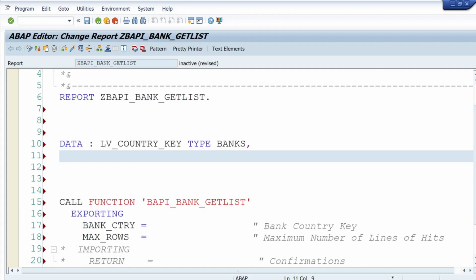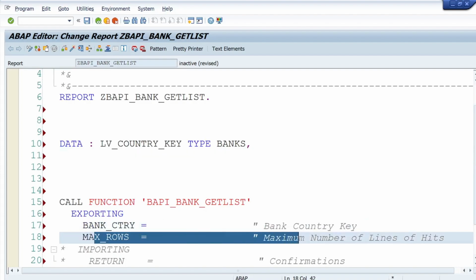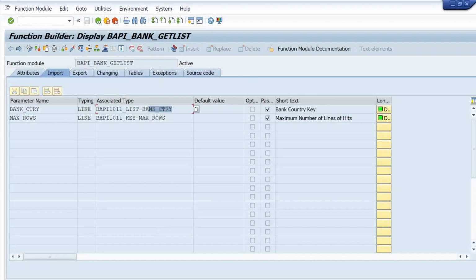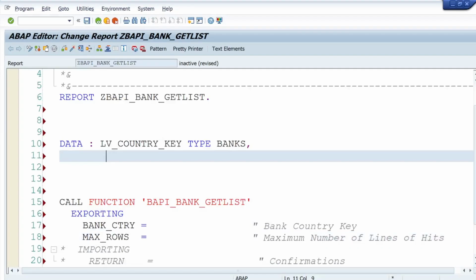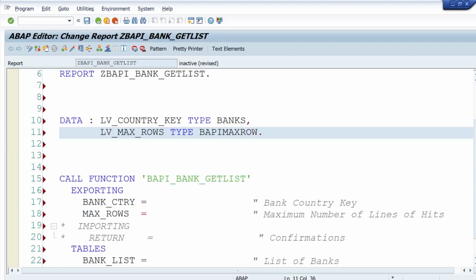Then after, I have the max number of rows that I want from the system. So if I check this type here, max rows is of type BAPI max row, which is of int 4 length. So this also I will declare here, lv max rows, type here as BAPI max row.